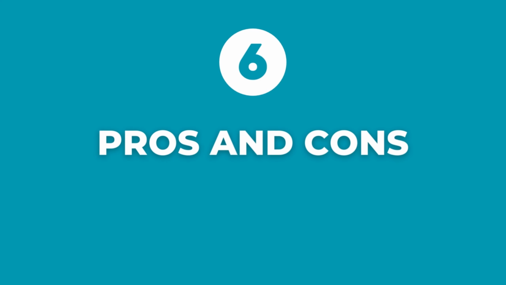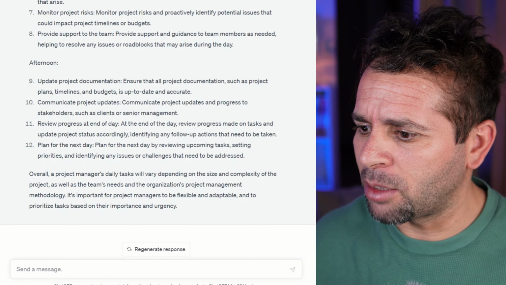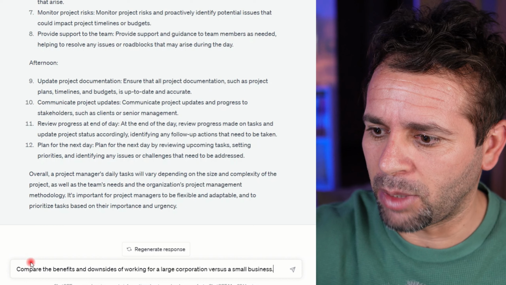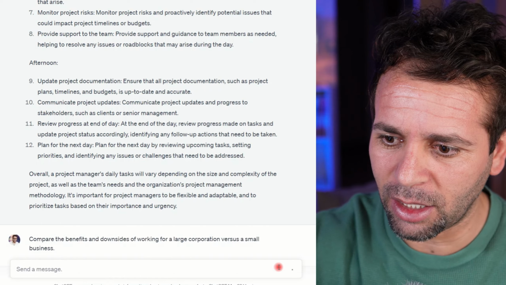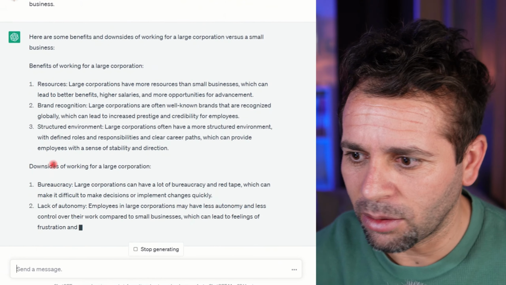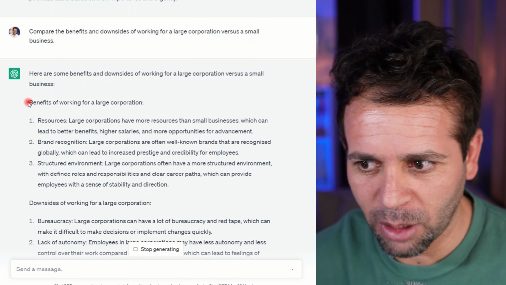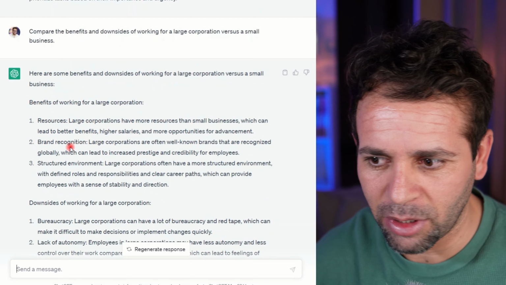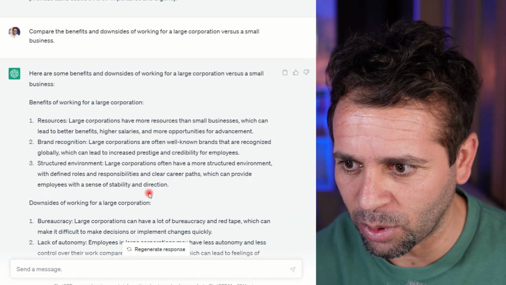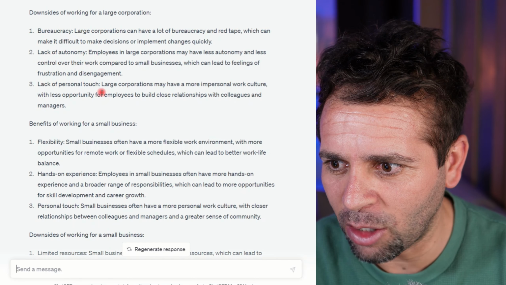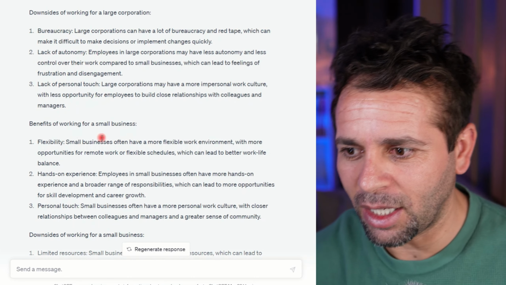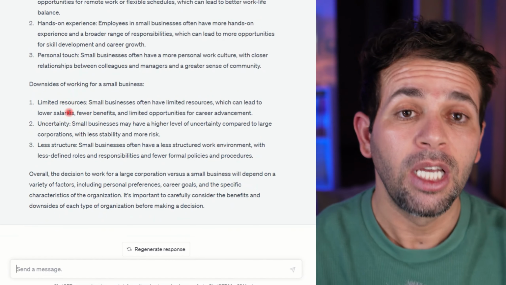The next method is to use ChatGPT for pros and cons. Let's say you want to compare two jobs or two companies, I'm going to give you a direct example. Let's say a comparison between a big corporate and a startup. Let's say: compare the benefits and downsides of working for a large corporation versus a small business, and click. There you go. Okay, it already gives you the benefits, for example resources, brand recognition, structured environment. The downsides for a large corporation are, for example, bureaucracy, lack of autonomy, lack of personal touch, and the benefits of working small, etc. You can read more details about it, but you can use it for anything.